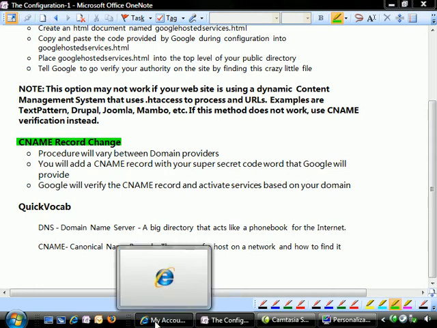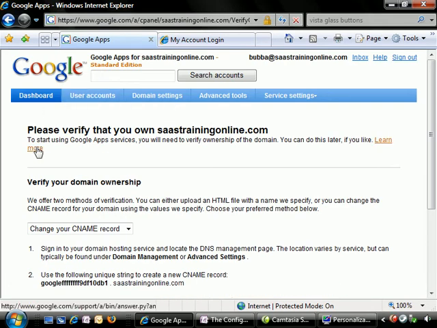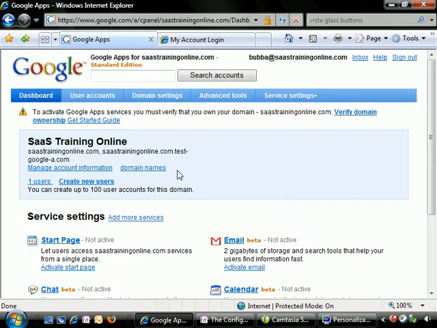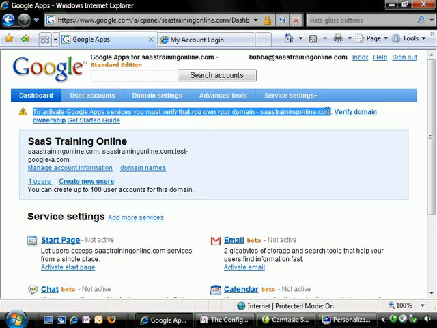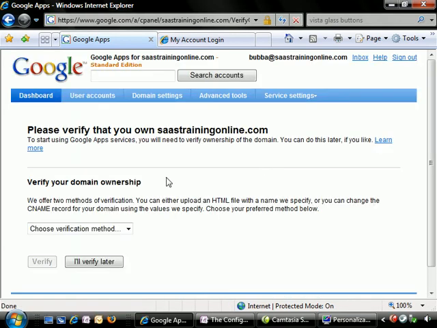So let's go ahead and jump on over into Google Apps. I'm actually a little bit ahead of myself here, so let's take a step back. Now, as you can see, I'm already logged into our Google Apps system for SaaStrainingOnline.com. You'll notice up top here, it's telling me to activate Google Apps services, I have to verify that I actually own this domain, sastraining.com. If I don't own it, I can't use Google Apps with it because Google's not really interested in helping anyone commit fraud. So we're going to verify domain ownership.